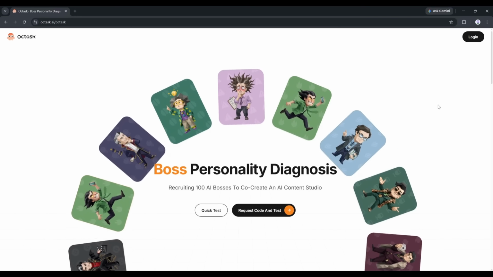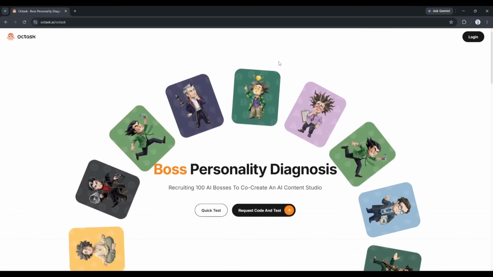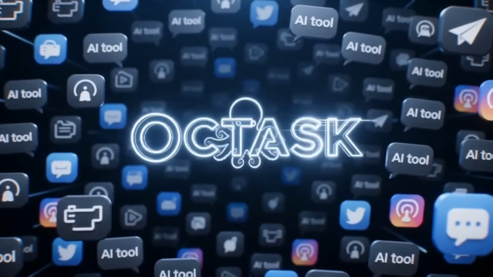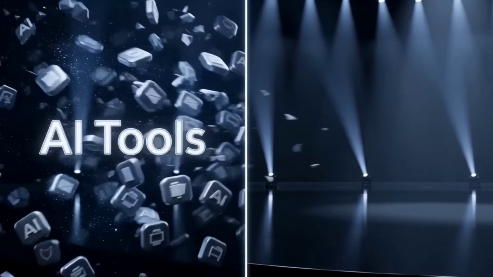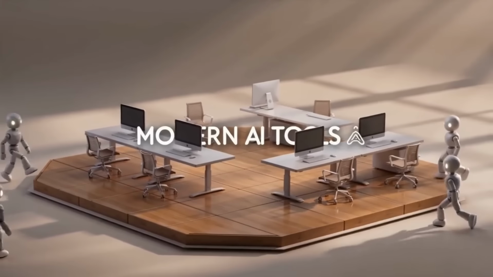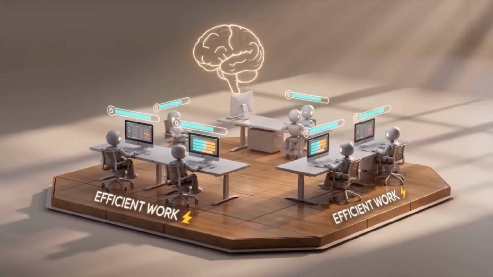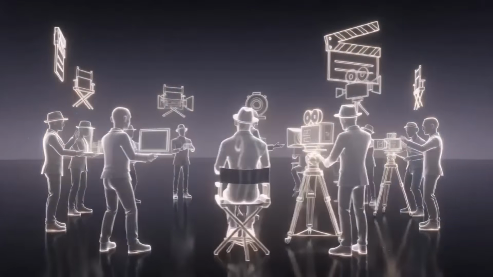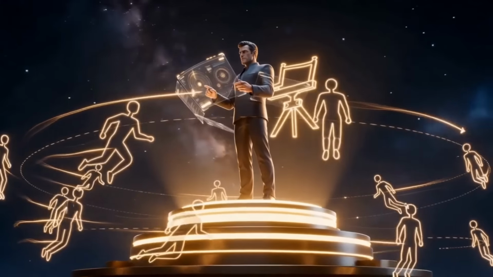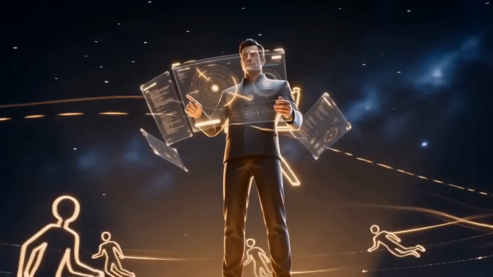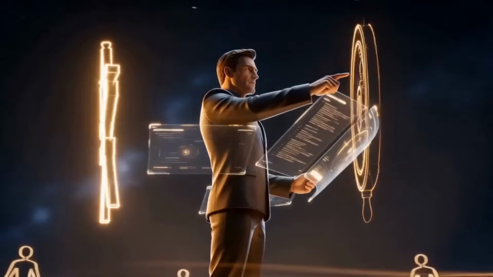This is Octask, and it's not another AI tool. It's a completely new way of creating content. Instead of using AI, you hire AI. You build your own studio, staff it with an AI crew that works in parallel and learns your taste over time. And you're the director. You don't do the grunt work. You make the creative calls and steer the ship.